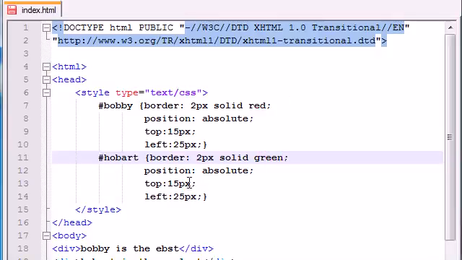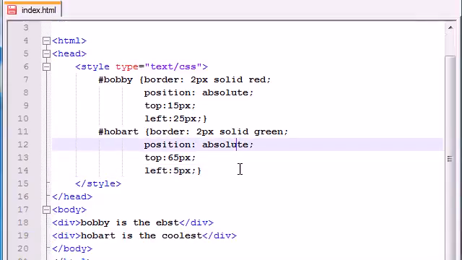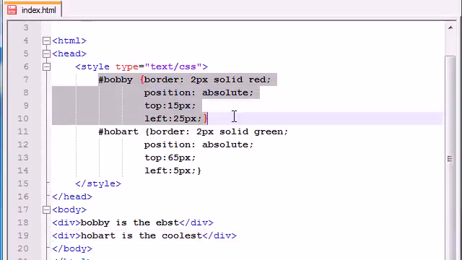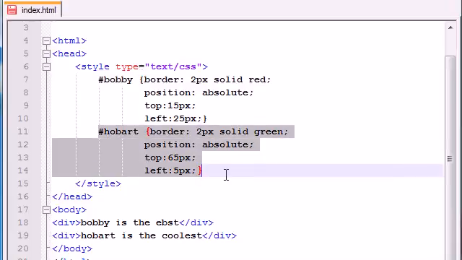Green sounds like a Hobart color, and move it, let's say 65 off the top and 5 from the left. So check it out. We have two divs right here and right here, and we have two IDs that are different. This one has a red border and it's in the top left, and this one has a green border and it's kind of below it, shifted to the left.